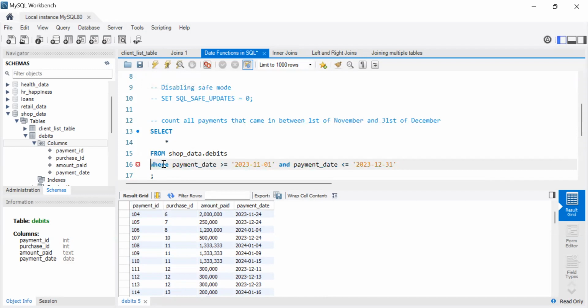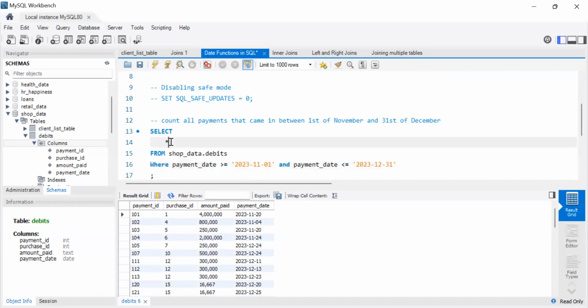So if we go back, now we know we've selected just payments that came in between 2023 November and December, yeah? So now what do we want to do? We want to count. So you could either count all, and this is number of payments, yeah? Number of payments.